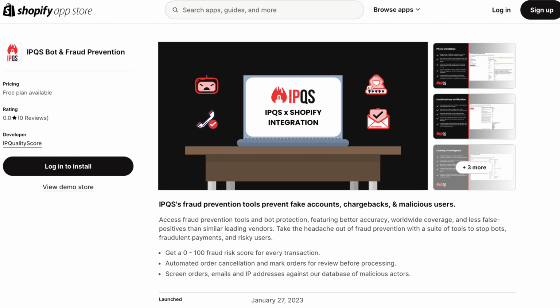IPQS for Shopify allows you to actively prevent fraud purchases on your Shopify store by using innovative email and IP address validation to provide a real-time fraud score. If you're new to IPQS, integrating Shopify is simple, quick, and easy.